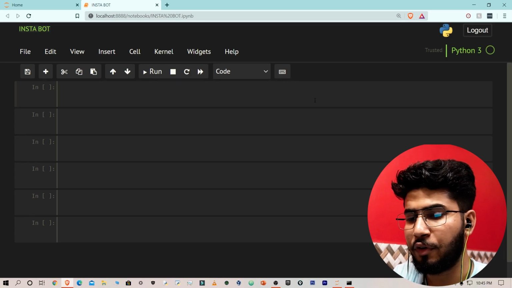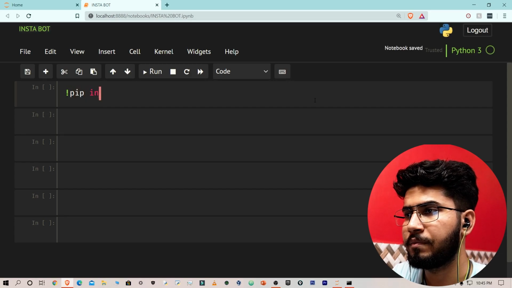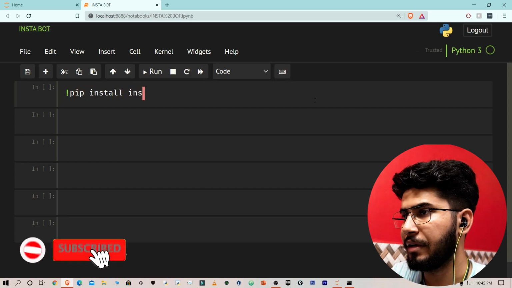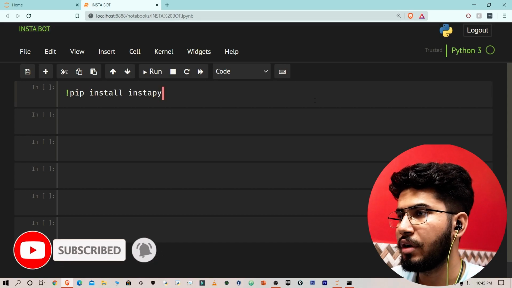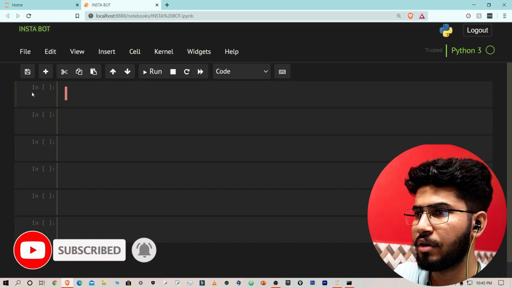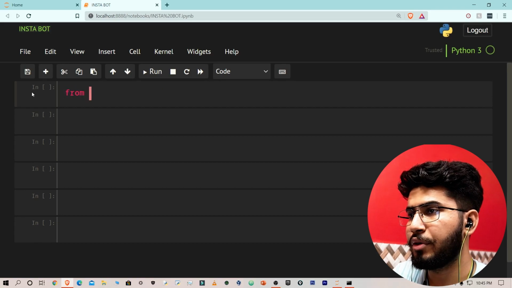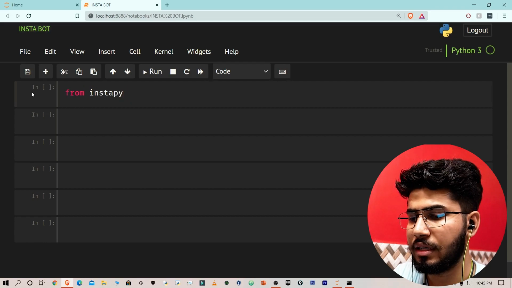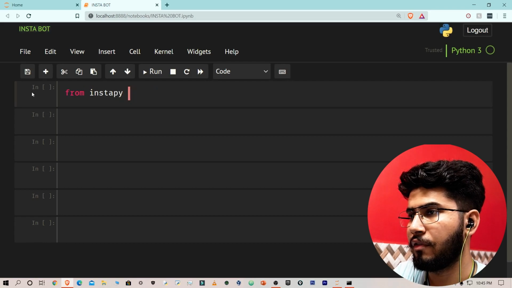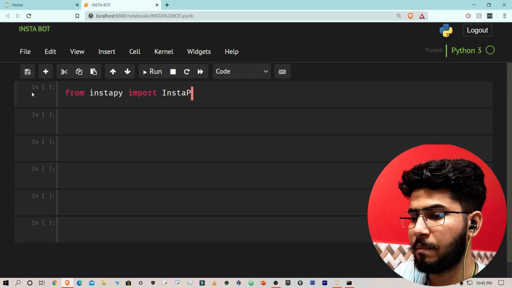So first of all, what you need to do is install InstaPy. You can install it using this command. I have already installed it, so I do not need to install it again. And now I'm going to import the InstaPy class from InstaPy.